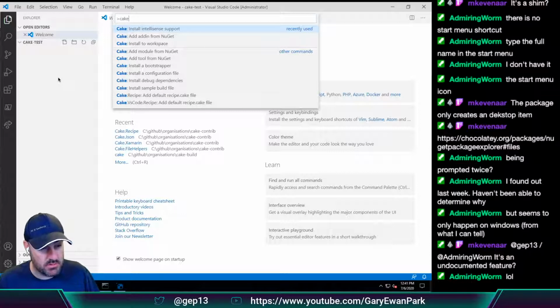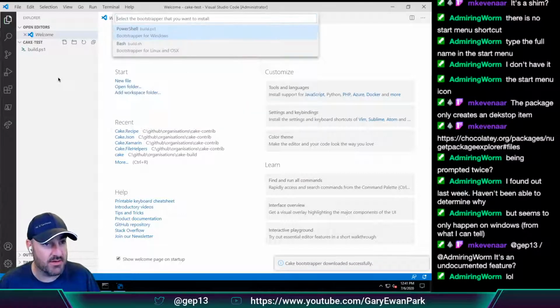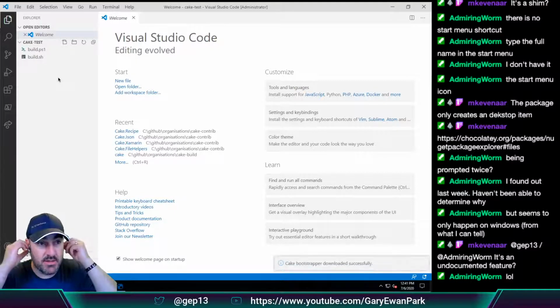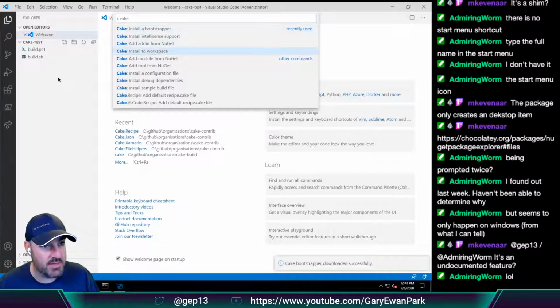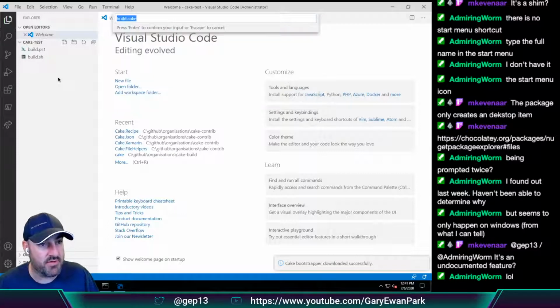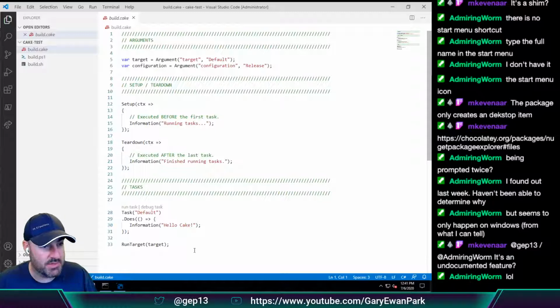Oh, interesting. Okay. Document feature. Install a bootstrapper. Let's install that, and then let's install that again to get me a bash one. Don't really need it, but let's do that, and then let's do a cake to give me a sample build file. And let's just make sure that everything is working. There is an issue with this, so we'll need to fix that.